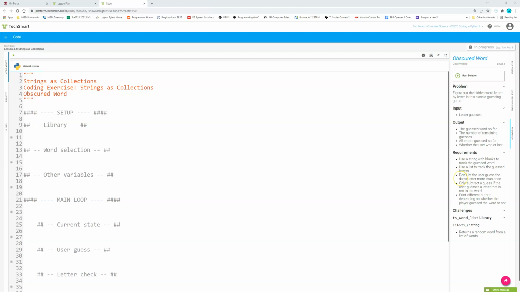Don't let the users guess the same letter more than once. So we know we're going to have to use some kind of query to see if a letter's in the list. Subtract letter guesses if the user guesses a letter that's not in the word. So we need some sort of countdown for the strikes, and then print a different output depending on whether they've guessed or not. So the library TS word list has a select method that returns a string.